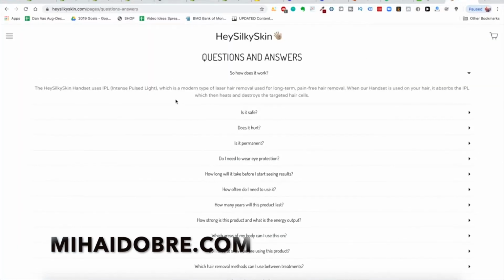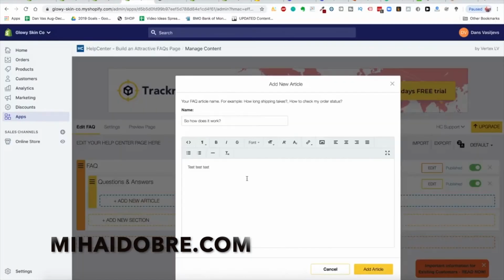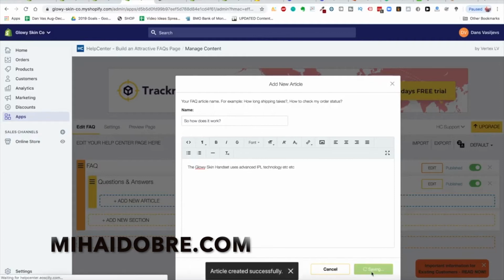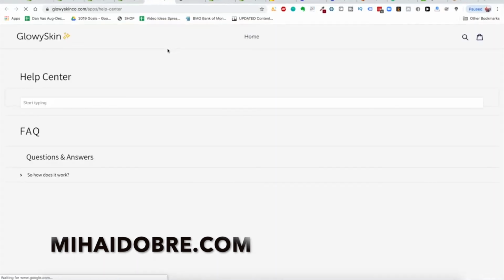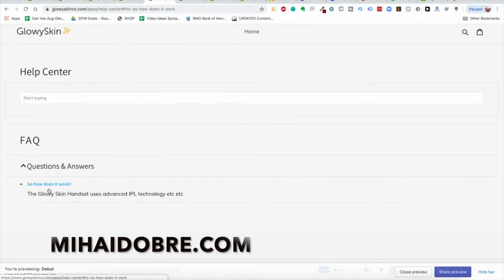It's saying that the handset uses IPL. So, you just put that in there. So for example, here we're just going to put the Glowy Skin handset uses advanced IPL technology, right? So add article, there you go. And then if we go and click on preview page, we can see how it looks on our store right now. So you can see it actually looks pretty good, even just the way that we have it installed, but obviously you can make it look way better.